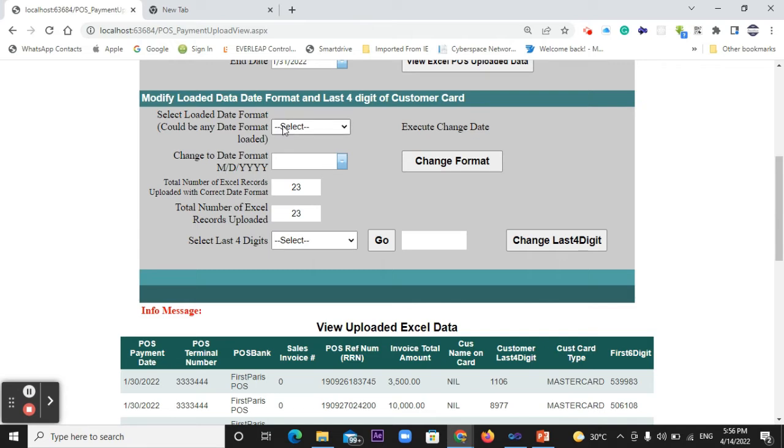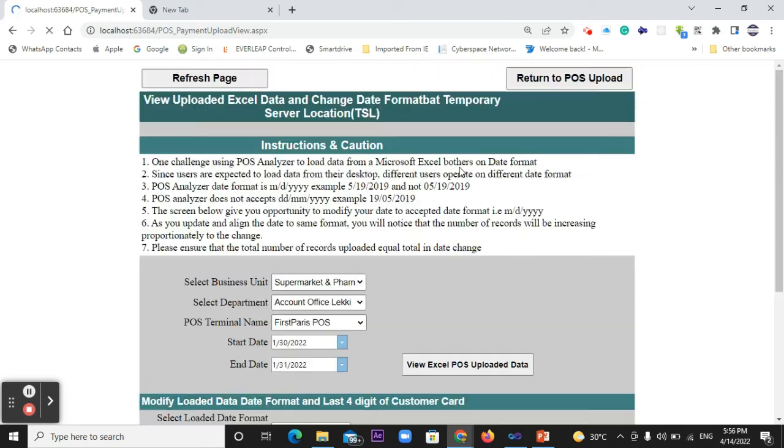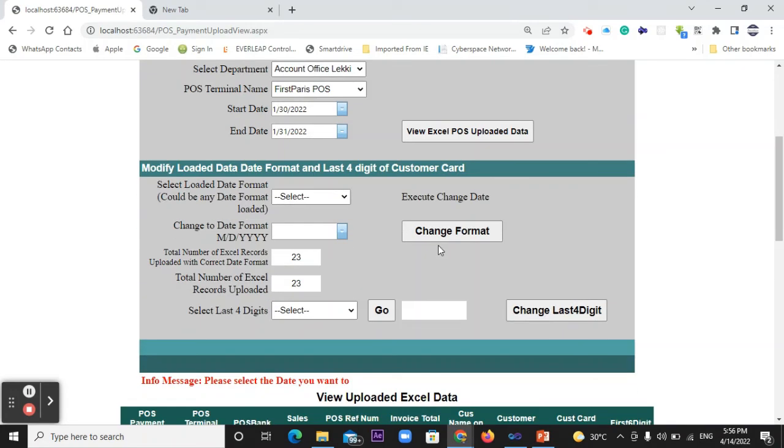Okay, so any of those that would be wrongly inputted into the system, we have the opportunity to select what the proper date will be here, and then we say change the format, and the system will automatically do that formatting for us.